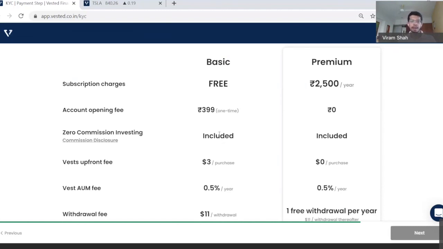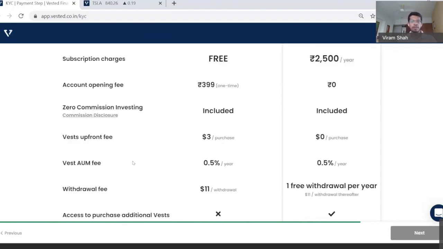And what we charge for, so of course, the subscription, the account opening, and if you buy into any of the portfolios, we charge for that value add. Basically, since we are doing the research and creating those portfolios, we charge a $3 fee whenever you buy into those portfolios, and a 0.5% annual maintenance fee for the portfolio. So this is all these vests.